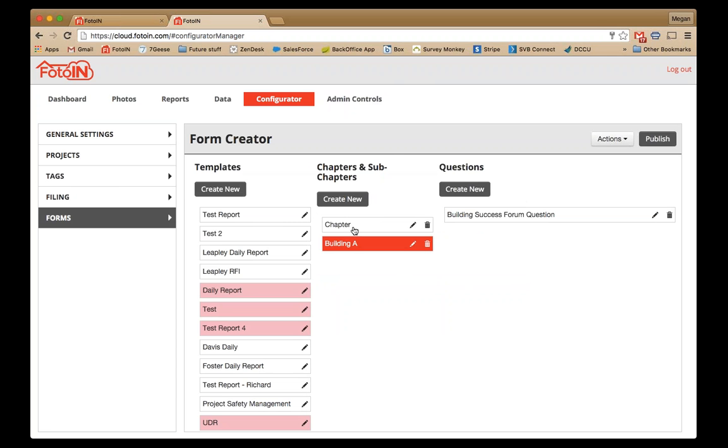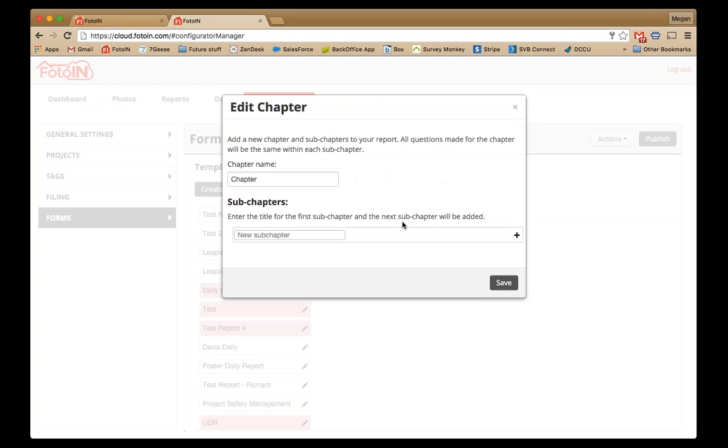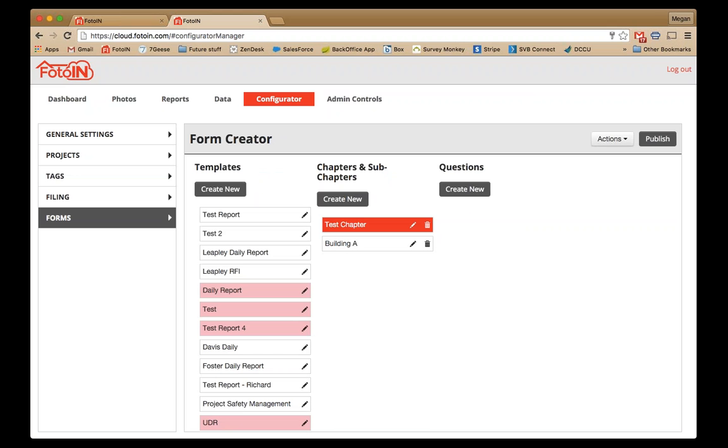You can also edit chapters and subchapters by clicking on the chapter and clicking on the pencil icon to the right of it. Here you can change the chapter name and add any subchapters that you would like to include. Click Save whenever you're finished making new changes.